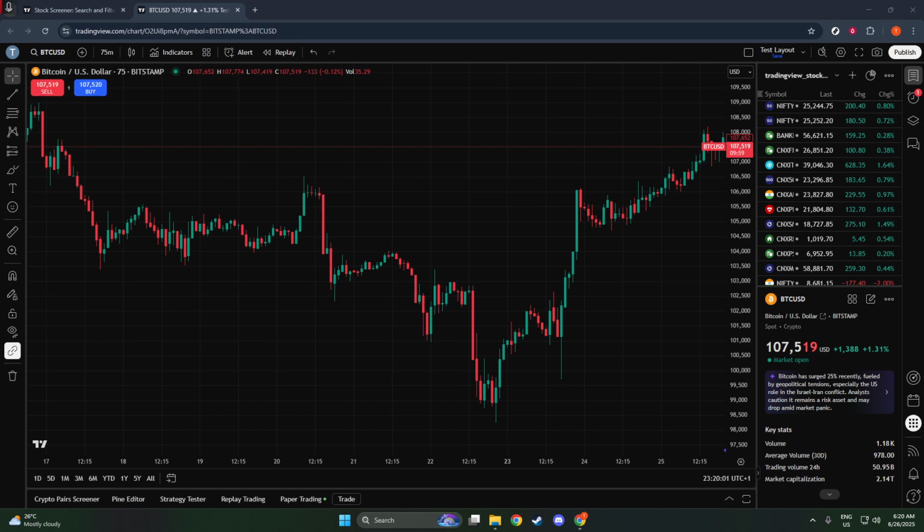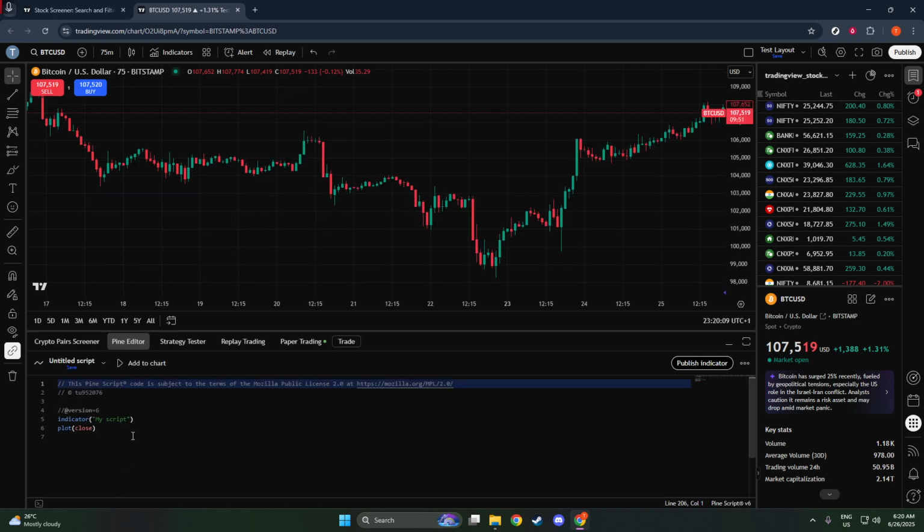To start, navigate to TradingView and open up any chart. This is your canvas, where all the magic happens. Look towards the bottom of your screen, and you'll notice a tab labeled Pine Editor. Go ahead and click on it. This section is where we'll be writing and modifying our scripts, so it's an essential part of today's task.